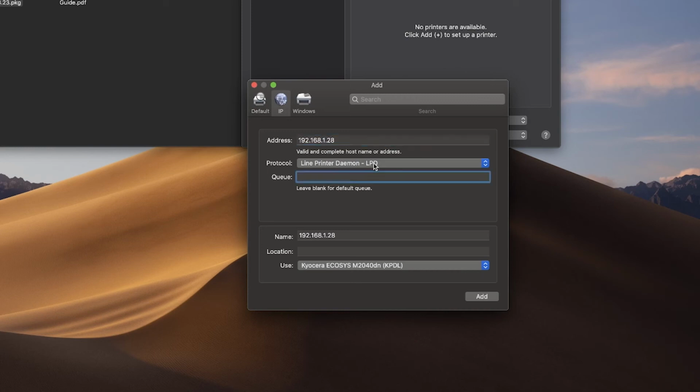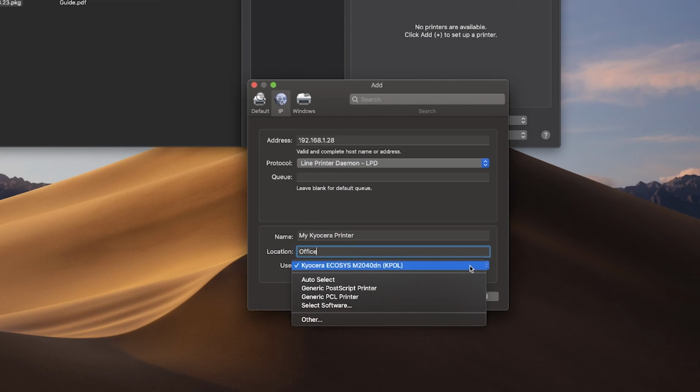Leave the queue blank and click on Name. Enter a descriptive name for your new printer. Next, click on Location. You can leave this blank, or you can name a location for your printer. Under Use, select Kyocera Ecosys M2040dn KPDL.